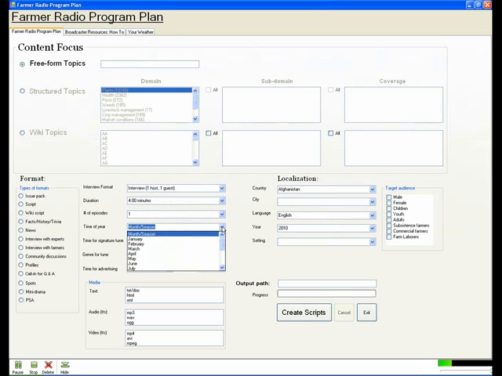You can have the script adapted to the time of year. So if you think it's going to be in the month of April and it's important to make mention of that, then you simply select that time of year. Or if you'd like, you can select a season, like it's going to be in the summer.